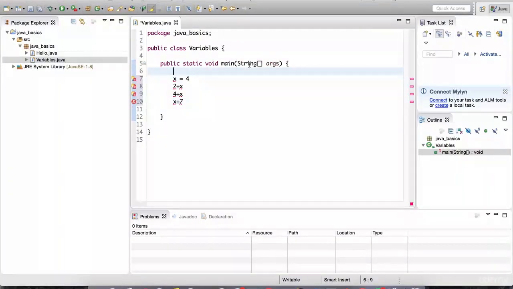Every Java program starts from the main method and it goes line by line executing each line of instruction. So when it gets to here, it sees that there is a variable x and its value is 4. So anything that follows, wherever it sees x, the computer is going to know that this is actually equal to 4. So the first instruction here, 2 plus 4, this is going to equal 6. This right here is going to equal 8. This right here is going to equal the number 11.